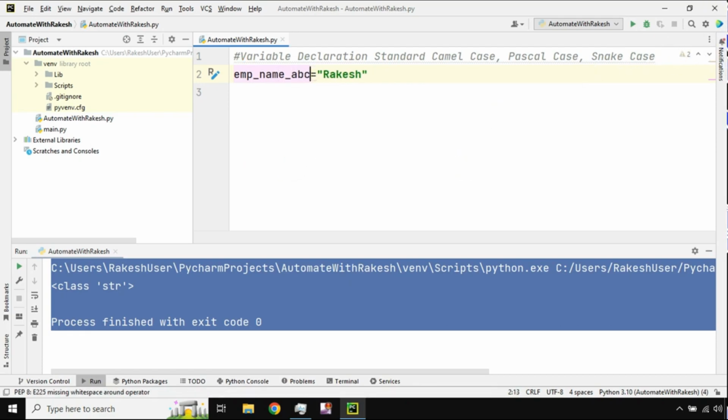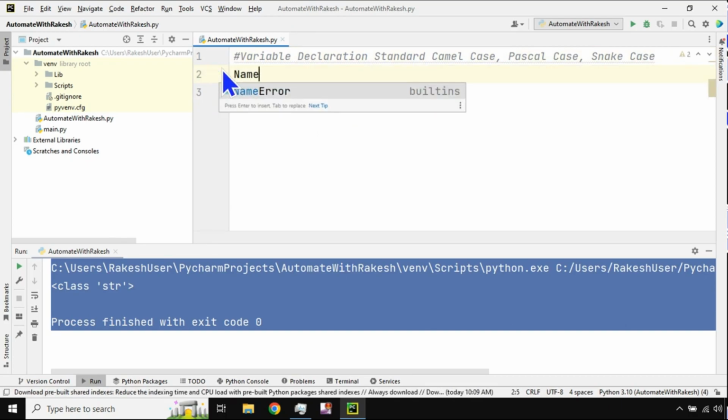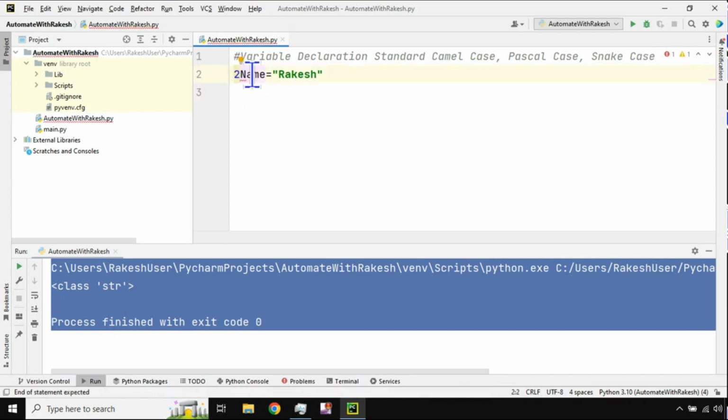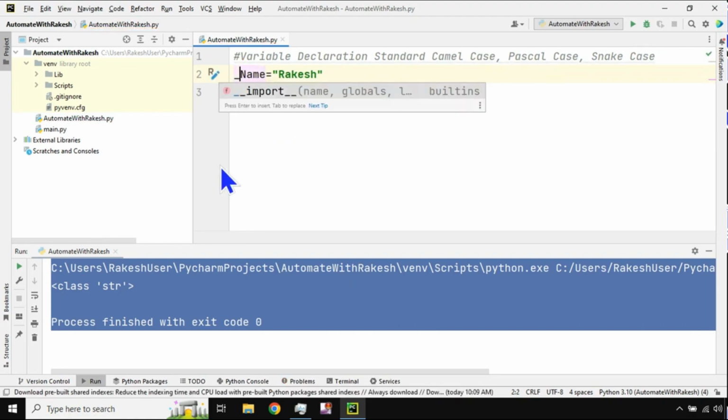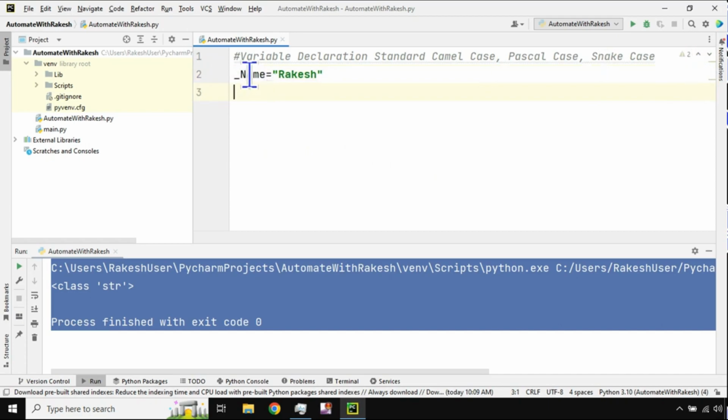Let me take a very simple example. Let's say I create a single word variable called name equals Rakesh. Can I use a number before that? A variable cannot start with a number. Can I start with an at the rate symbol? No, you cannot. Can I use an underscore? Yes, a variable can be started with an underscore. You can start a variable name with an underscore, but generally people won't use it.